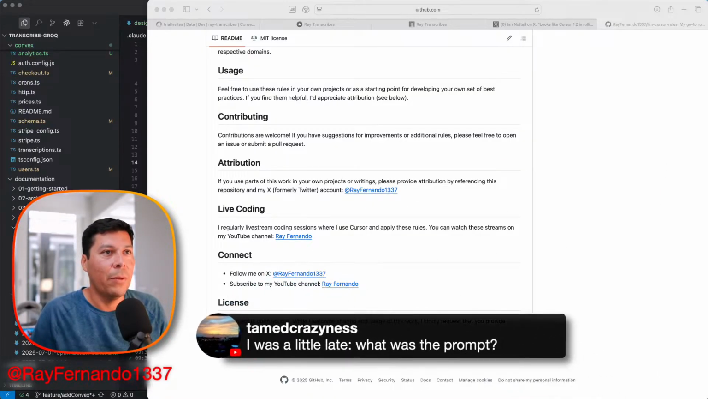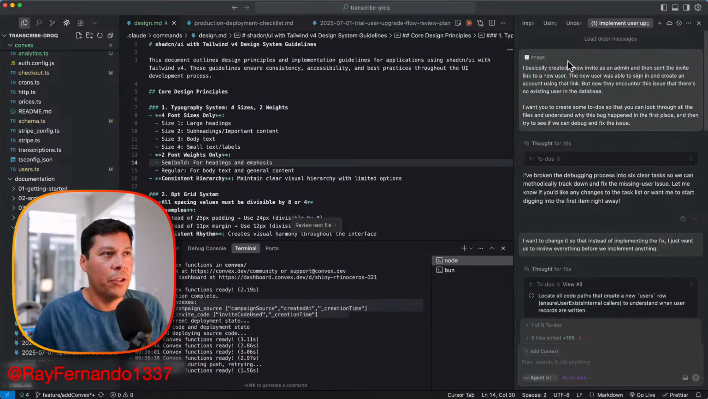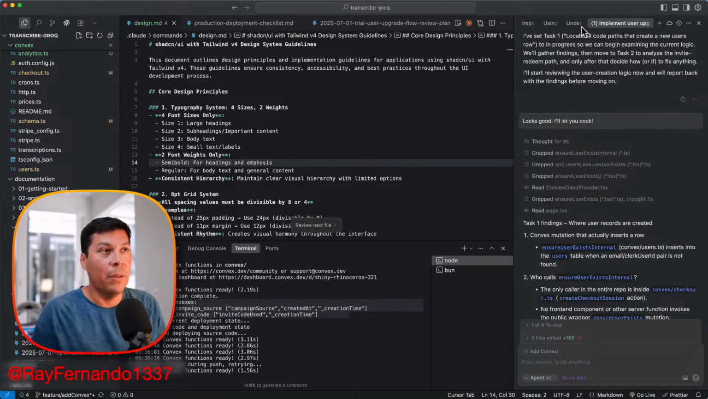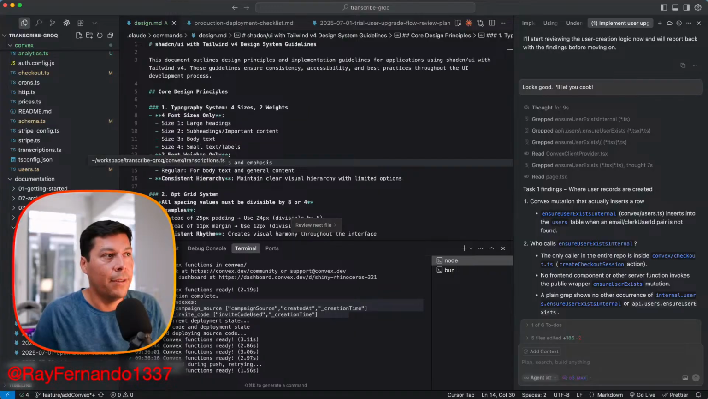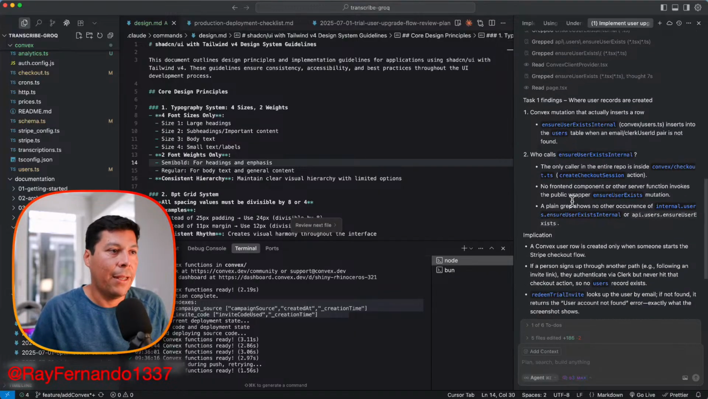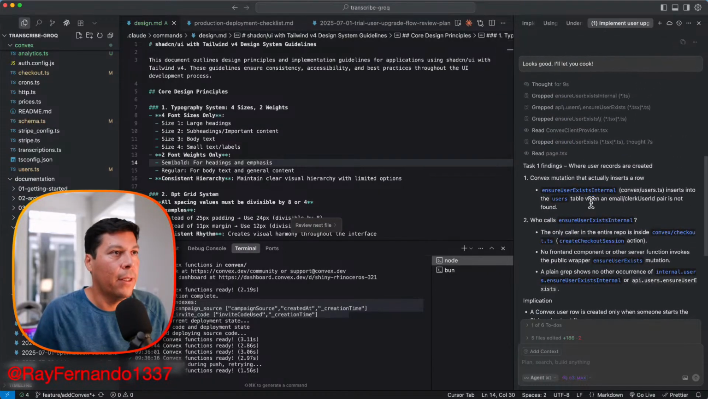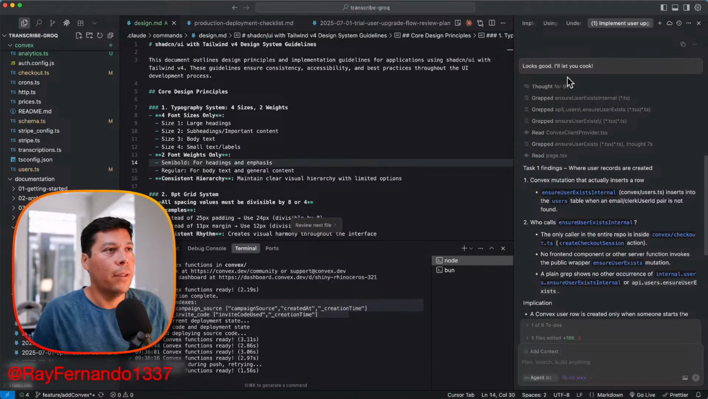So I was a little bit late. What was the prompt? I'll show you a little bit of the prompt above. The prompt above was basically me telling it to start to implement a plan for my existing app, and to see if we can add a feature. So that's where we're at right here. I'll let you cook.